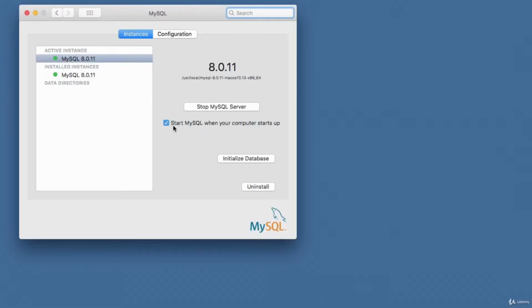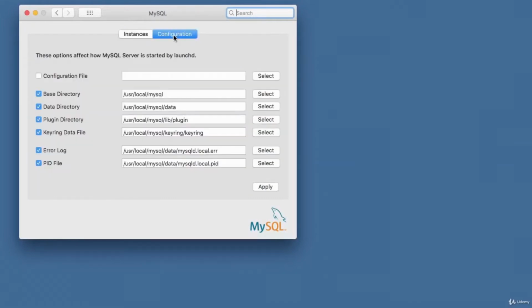You can see here you've got this box checked which says start MySQL when computer starts up. You've got the path here as well to where the installation is held. That's the instance that you've got, and there are configuration settings as well. So you can look at the various configuration settings for MySQL.